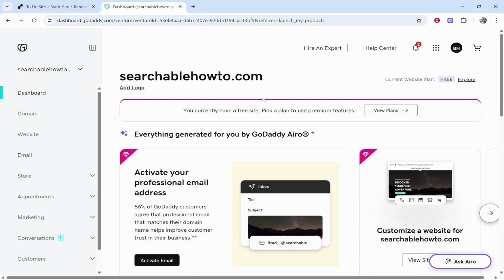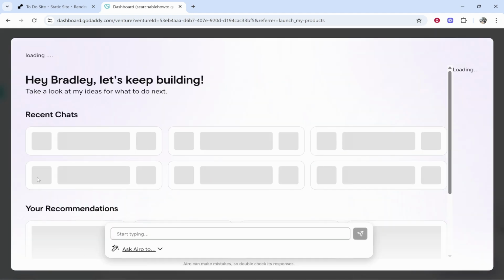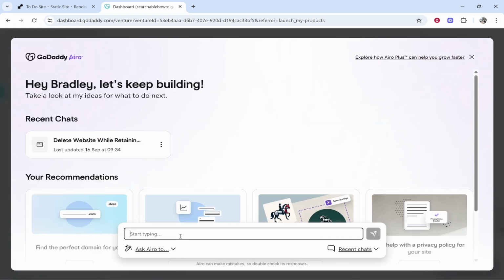so I can just use the domain elsewhere. The easiest way that I've found to do this is to just ask Aero. This is the AI tool, and we can essentially get it to do this for us. So I'm going to type here: I need to delete the website so I can use the domain elsewhere. Something along those lines so the AI can understand. It needs to obviously be simple.